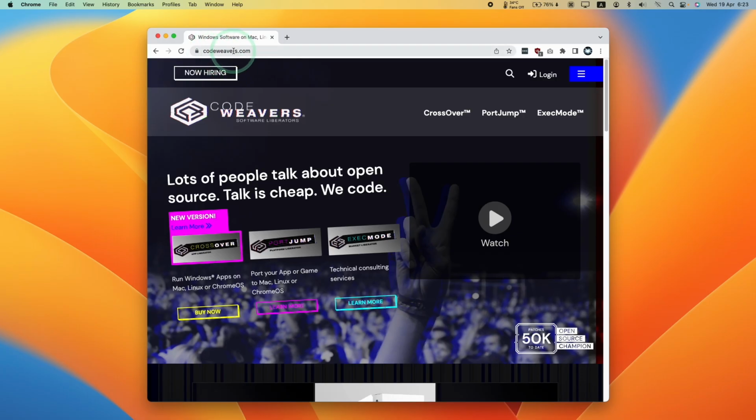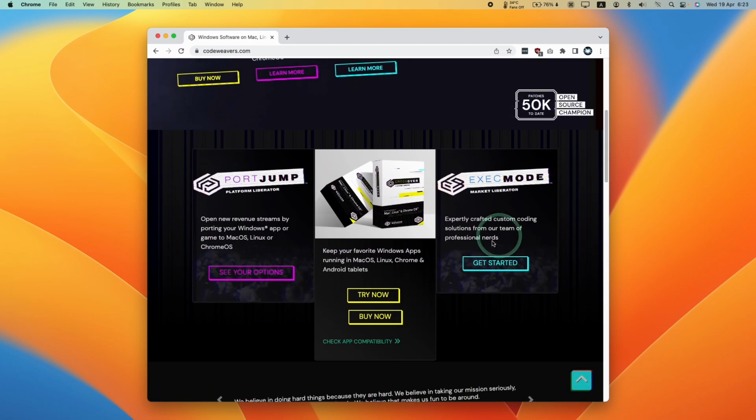So once we've clicked the link in the description, we're gonna get to the Codeweaver's website. I'm gonna go ahead and scroll down, and then we can go ahead and start a free trial of CrossOver, which you can use for 14 days.